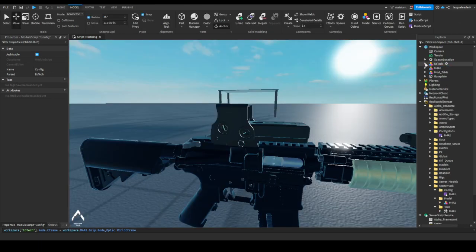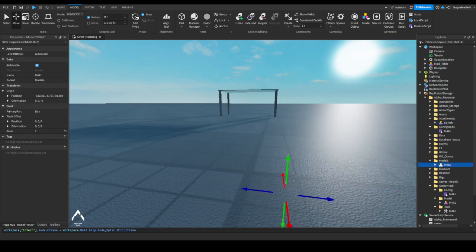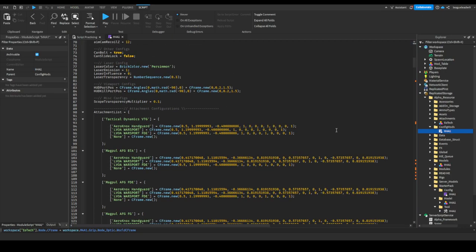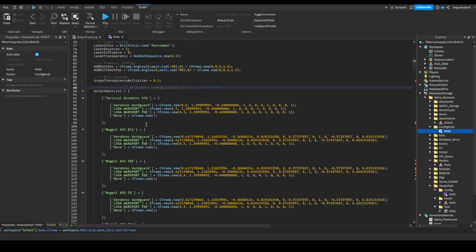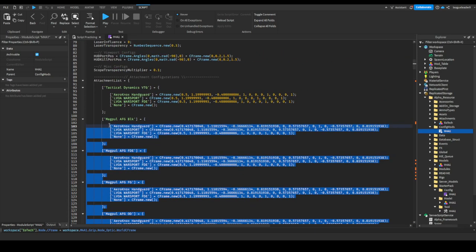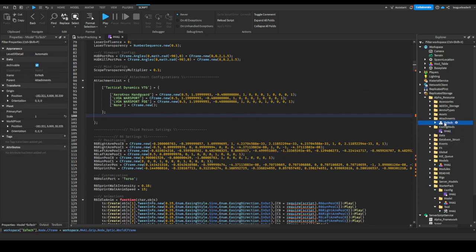So after that is done, you're gonna want to put your attachment into the attachment folder and the gun into the models folder. Now, in your config mod, you're going to want to go to the M41 and copy this attachment configuration. Now, I only need one of them. So I'm going to leave the Tactical Dynamics VTG. I'm going to name this EOTech. And I'm going to delete everything except none.